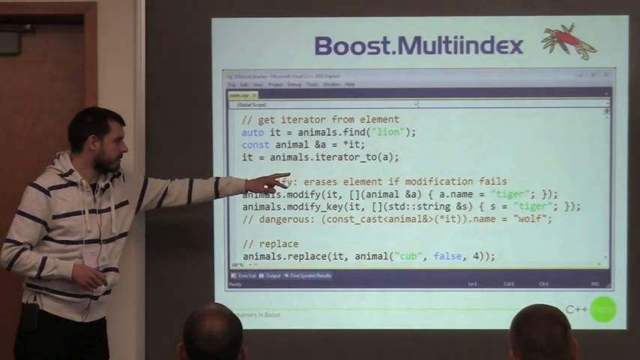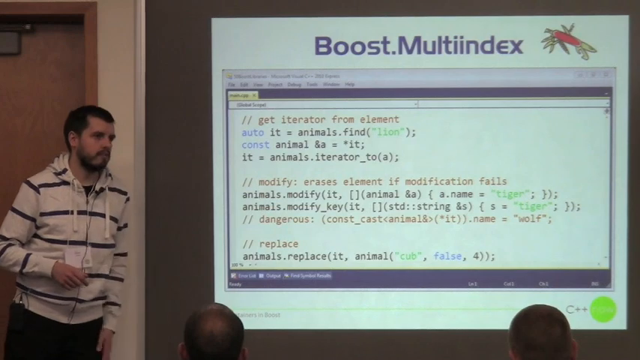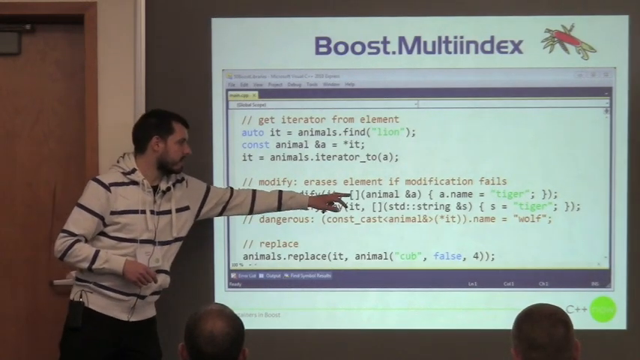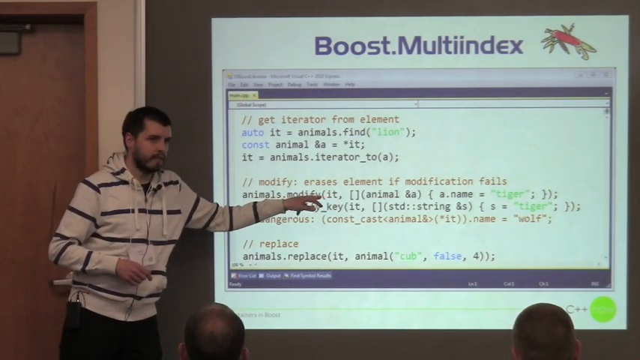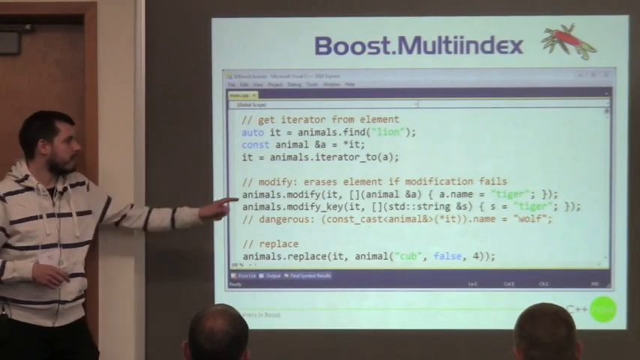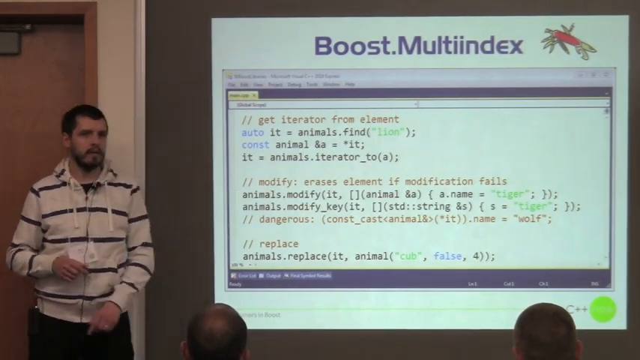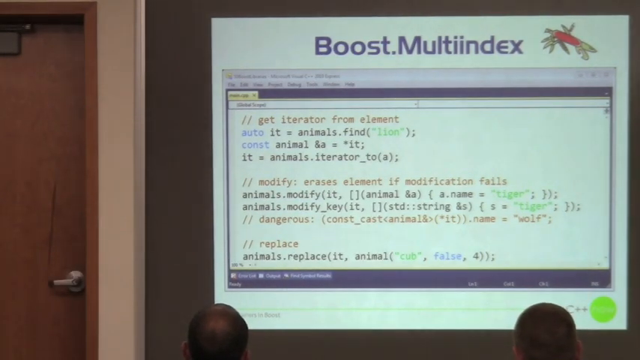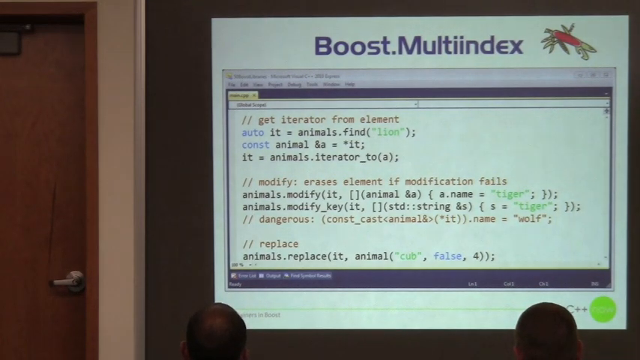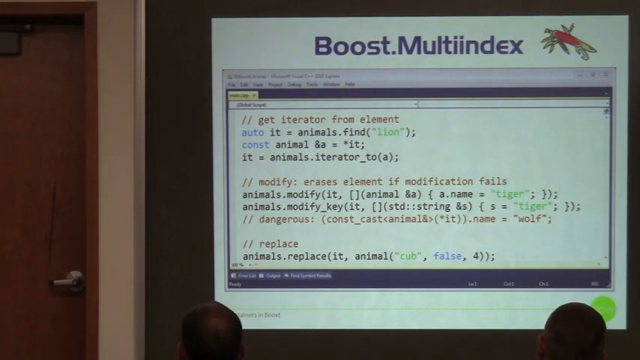And then here I use a lambda function. So that lambda function is then called. You get a reference to that animal at this position in the container. And then you can change the animal in the lambda function. When the lambda function returns, all of this happens within the modify function of the container, so the container has a chance to make sure that all the indexes can be updated. There's another function called modify key.